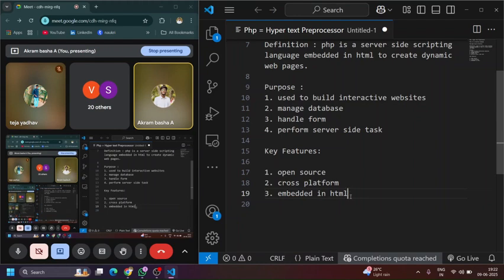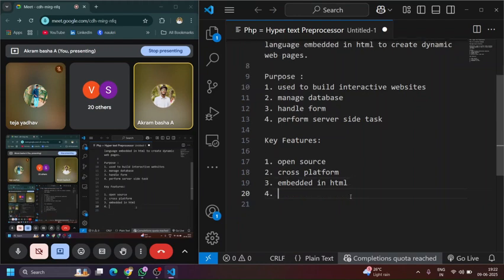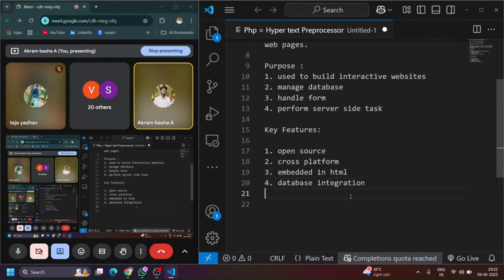And then database integration. We can integrate databases with the PHP code. We can integrate database with PHP. And then the main feature of PHP is loosely typed.